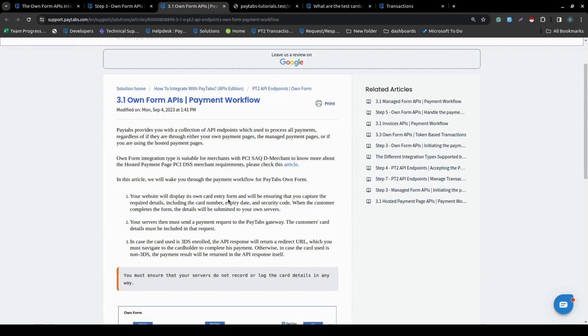Now, the final stage will actually depend on whether your customer used a 3DS card or non-3DS card. In the case that the card used is 3DS enrolled, as clarified here, the API response will return a redirect URL which you must navigate the cardholder to complete the payment. And in other cases, where the card used is not a 3DS card, the payment result will be returned in the API response itself directly.